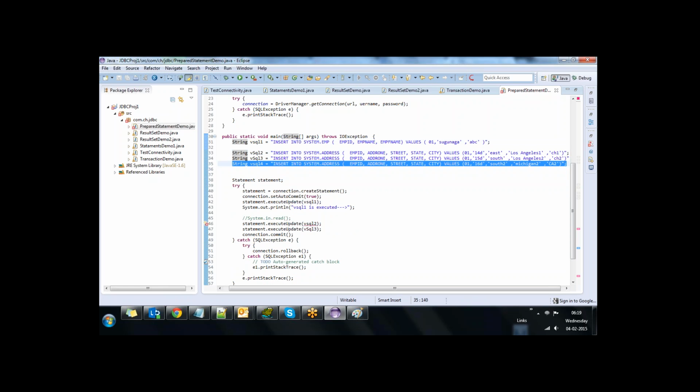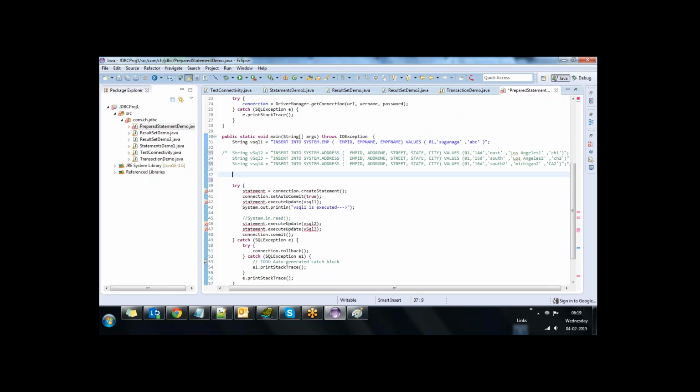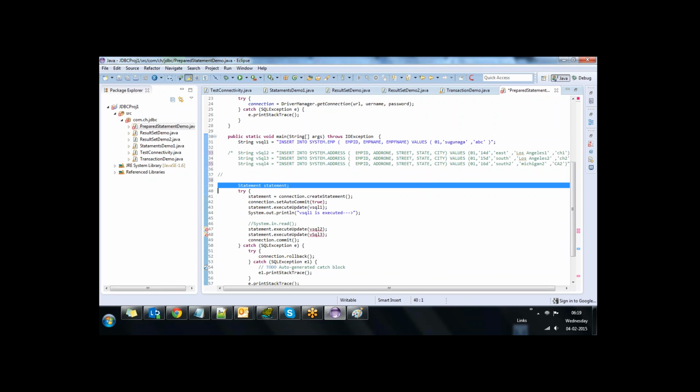Now we take one line. How will we pass it? I don't want a Statement object over there. Let me create a PreparedStatement.